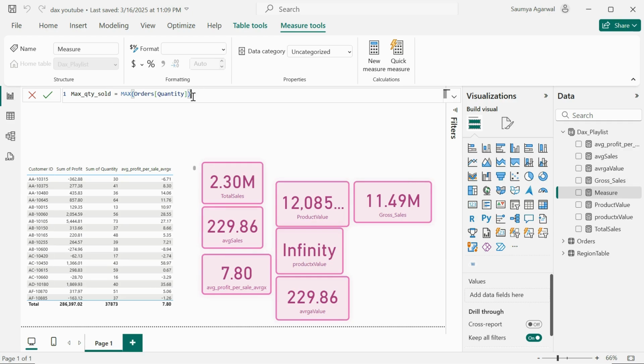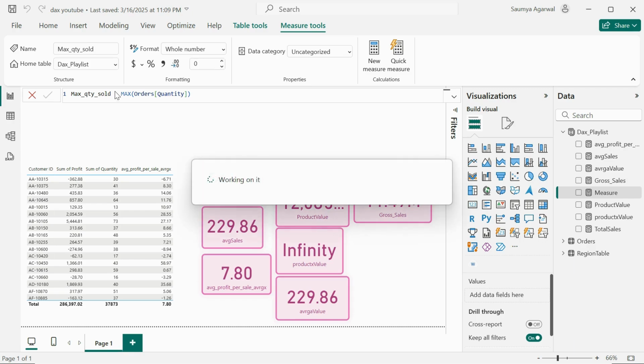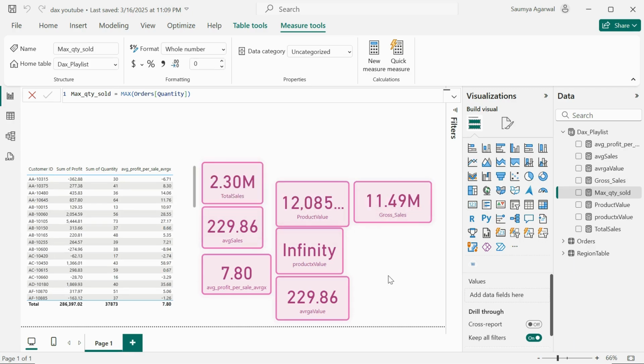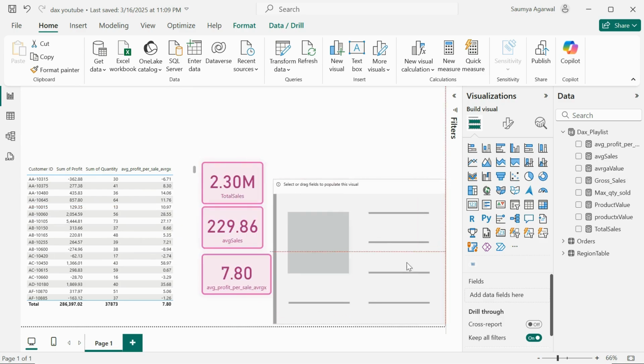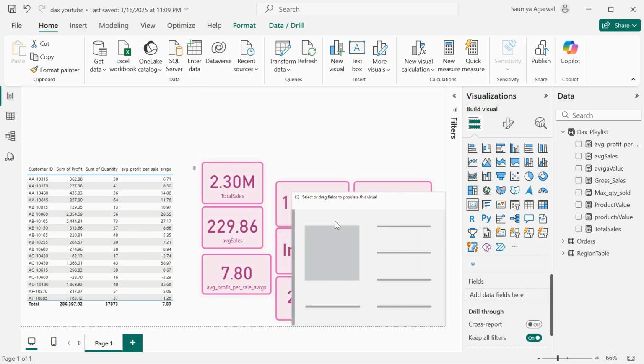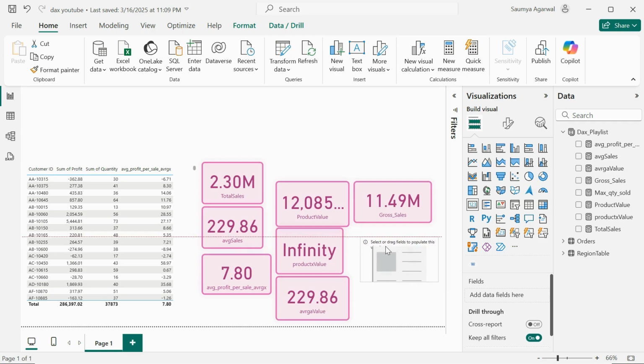Now to save this, you can either press enter or you can just click commit, right? Now to display the result, I am using one card, and inside this card I'll be displaying the DAX measure Max Quantity Sold. So this is 14. You can copy the formatting from a different card to this card, so I'm just doing that: Format Painter, and paste this formatting here.